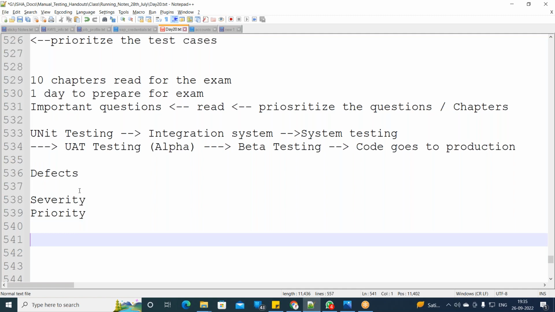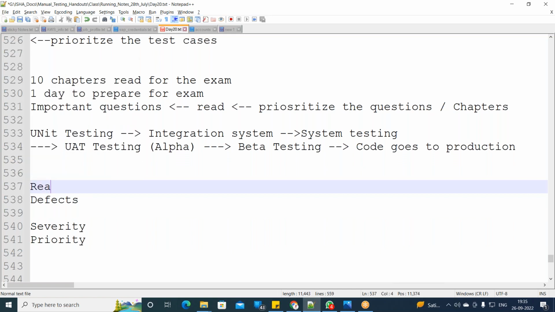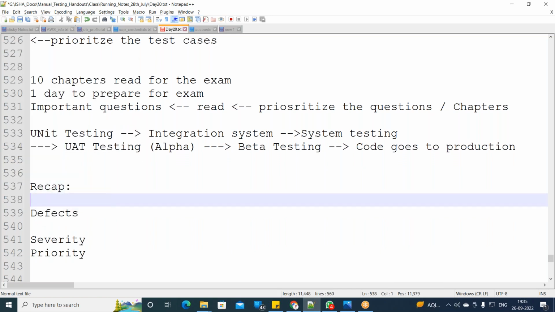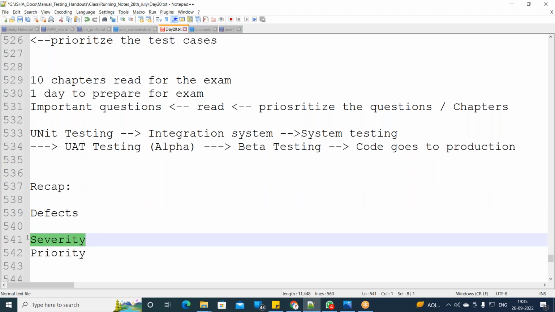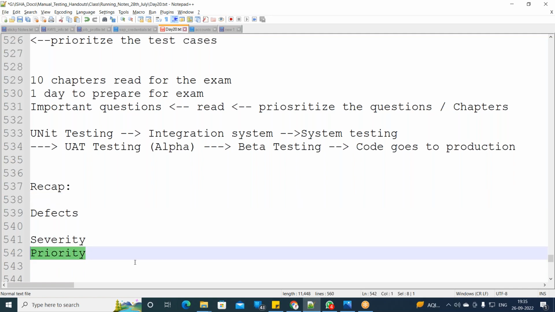So tell me guys, what is severity and what is priority? Anybody? Hello, are you guys able to hear me? Anybody from the class? Any idea about the severity or priority? Priority means testers will do. Okay, wonderful.